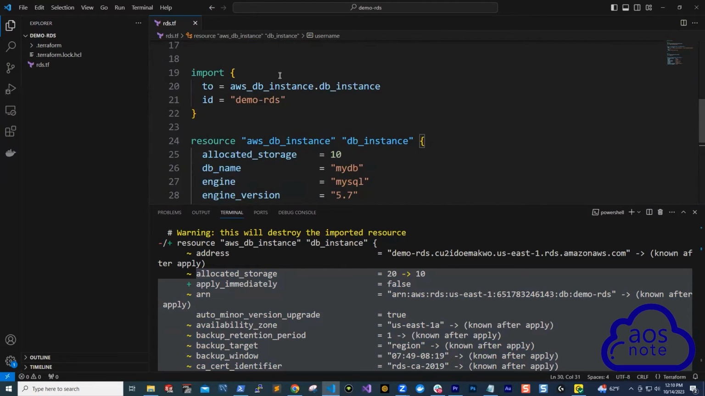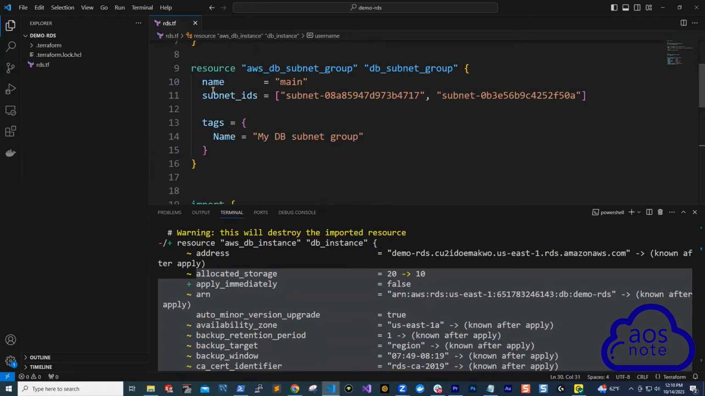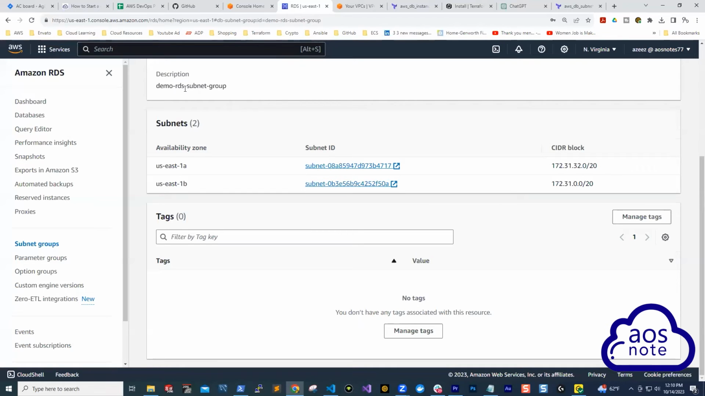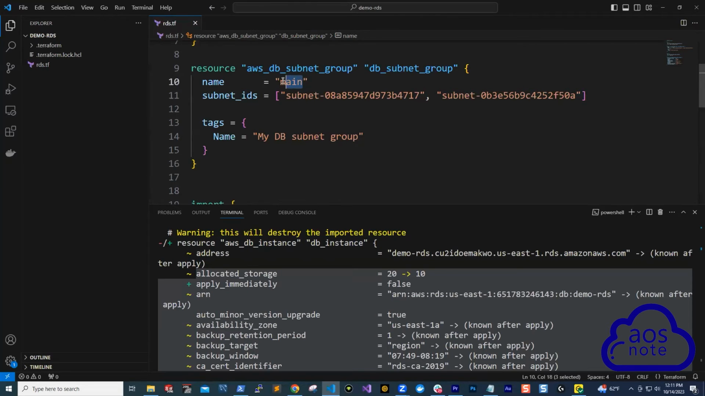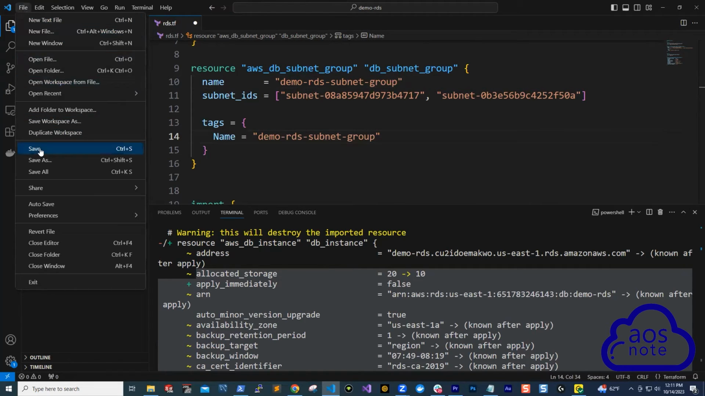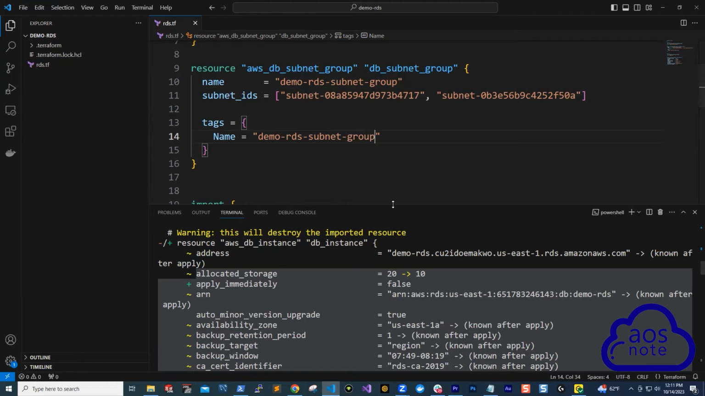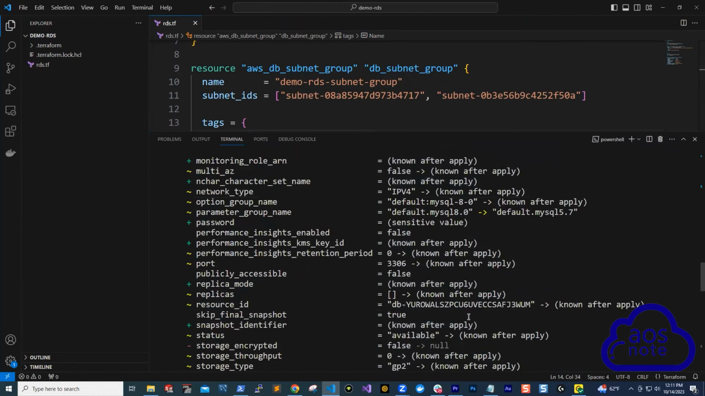So let's do that. Let's start with the database subnet group. We know the name of our database subnet group, we called it demo RDS subnet group. So I'm going to copy the name here and I'm going to paste it here. The tag doesn't really matter because when you are adding a tag to a resource, it is not going to force a replacement of that resource, but I'm just going to add the tag as the same name. So that is it. I'm going to save my file, right? Now watch when I run terraform plan again.